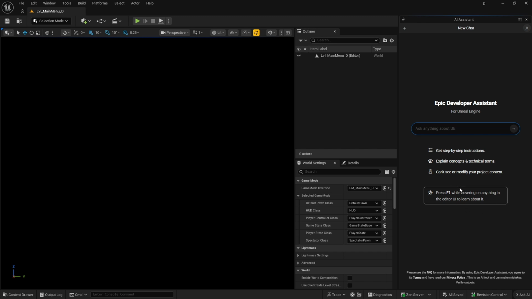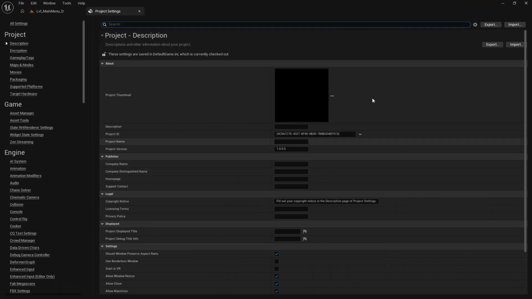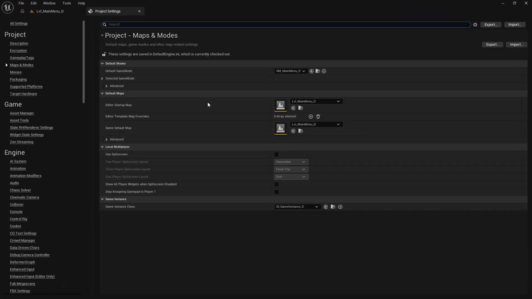That's very nice because you can hover with your mouse over something and press F1, and then it will try to autofill this prompt here and search automatically. Let's make this with our game instance. Let's go here on top. Let's go to Project Settings. And then here in Project Settings, we go to Maps and Mods. Let's hover over here, game instance. Let's see what happens here.